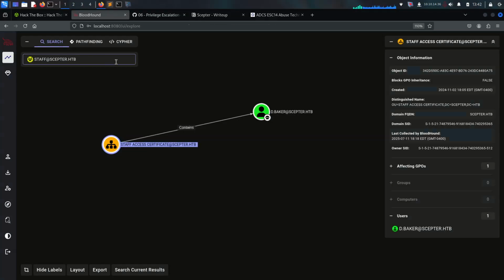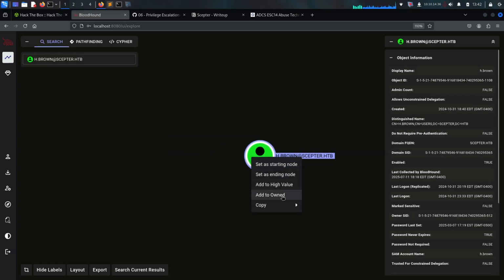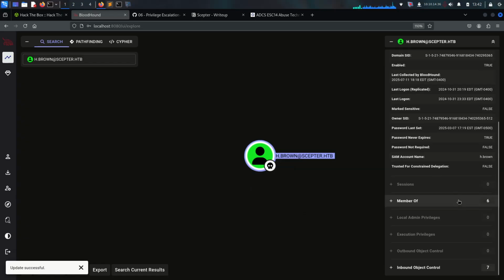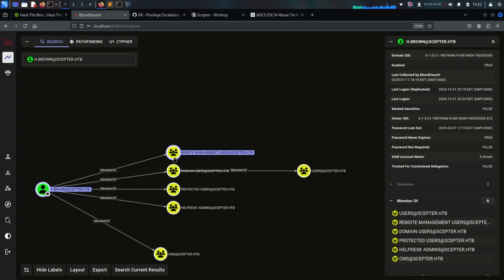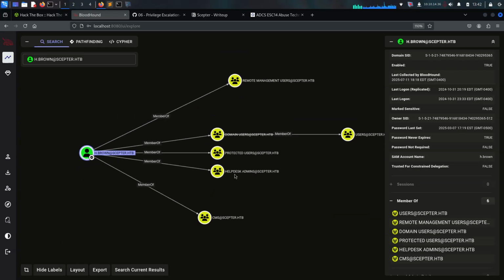So then you will see here, if we want to go on hbrown, and we already own him, so add the owned, and look at the hbrown members. We have Remote Management Users, right? And there's another interesting thing here, something important: we are a member of CMS, Help Desk Admins, and then Protected Users, something like that. So we are in Protected Users.